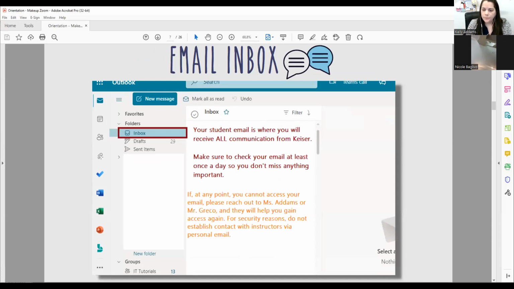So again, Kaiser student email is going to be where you get all of your communication. And if you lose access to your account at any point, either the password expires and it won't let you reset it, or you've reset it but you've forgotten what it was, or whatever the case may be, make sure to reach out as soon as possible. You can reach out to me, you can reach out to Sal in the library, you can reach out to your instructor or your academic advisor, and they can help you get that password reset and get you back into your account. So you want to make sure that you do that as soon as possible so that you don't lose access and that you're still able to maintain communication with Kaiser.